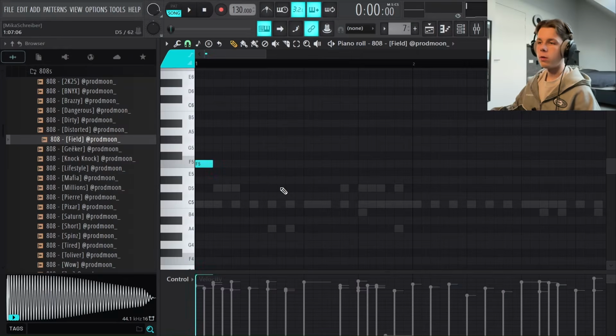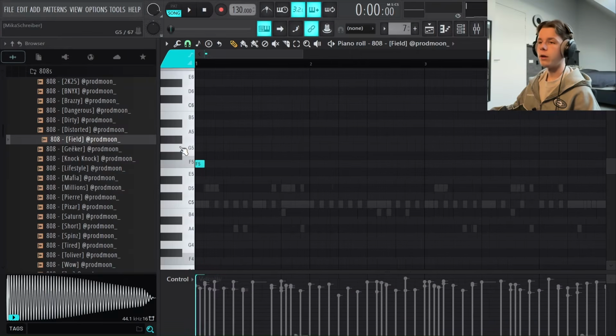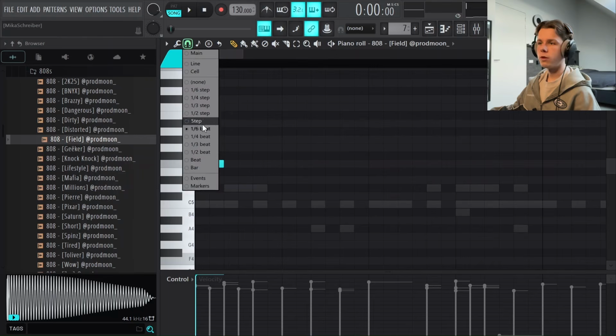Alright, so because we pitched the sample up by 1, we have to go up by 1 with the 808 as well. So instead of E minor, it will be F minor. And for the 808s, I'm using the 1/6 beat as well.